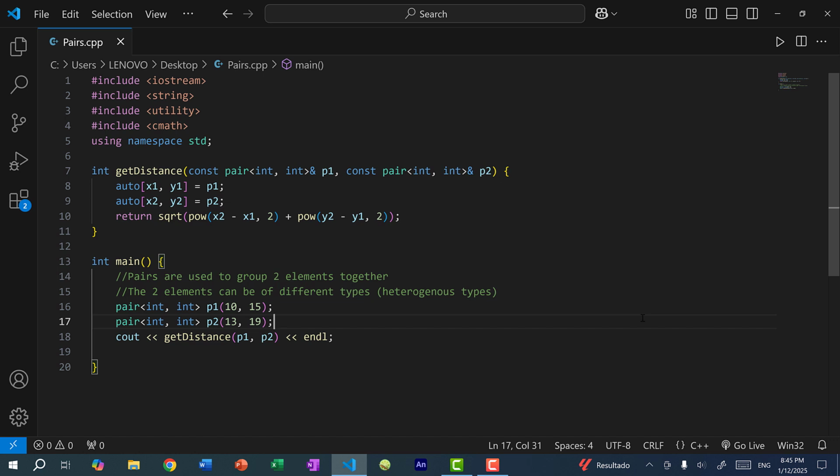All right, so that's the pair in C++. Hopefully you understand how the pair works and how it can be useful to use a pair to combine two related elements together. And these two elements can be of different types or the same type. So yeah, that's it for this video.